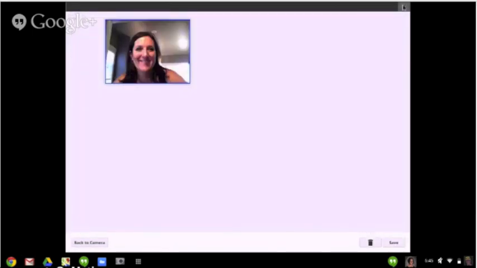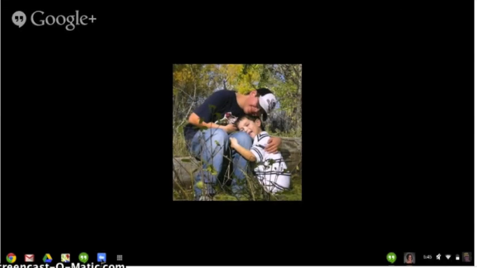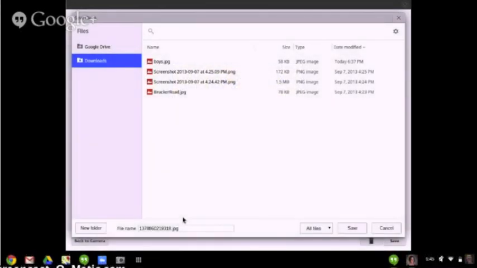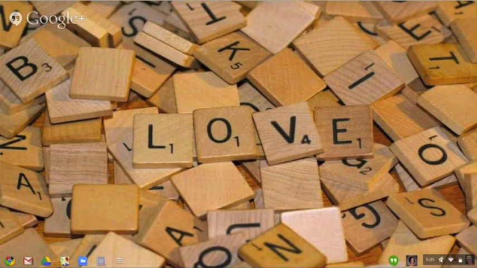So here, I will close out of this window, go back to my desktop, and relaunch my file folder so you can see what it looks like. As soon as the window opens, you can see my image, along with some of the others I've saved, there in my Downloads folder. Let's take a look at another way to save images.